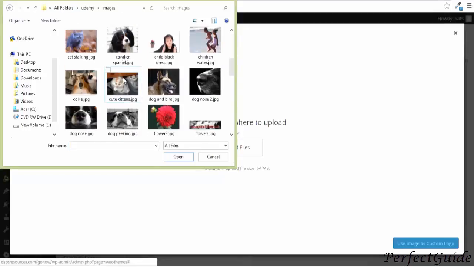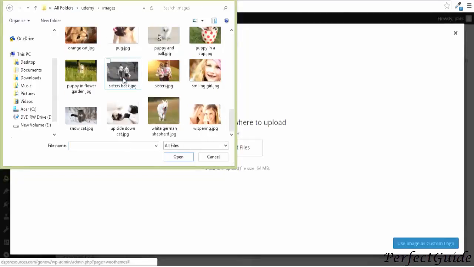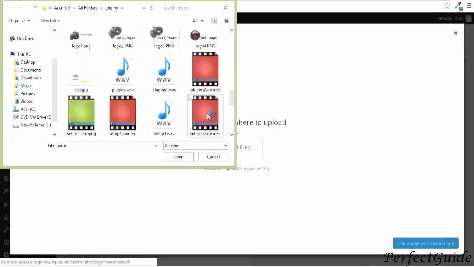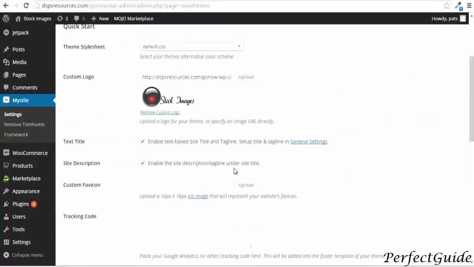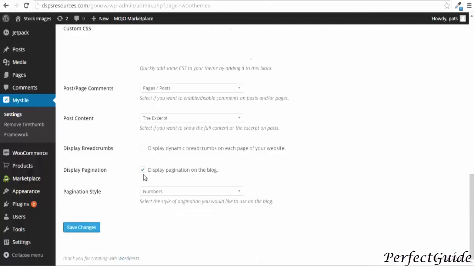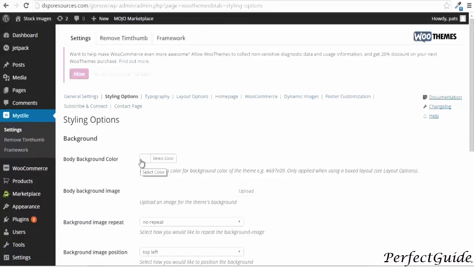You can leave the default .css. You can upload a logo for your theme. And for my logo, I went to pixabay.com, chose a logo, and then I brought it out to a picture editor and added the text. You can make sure that these are enabled. And that should be good for that tab. Hit Save Changes, and let's go to Styling Options.